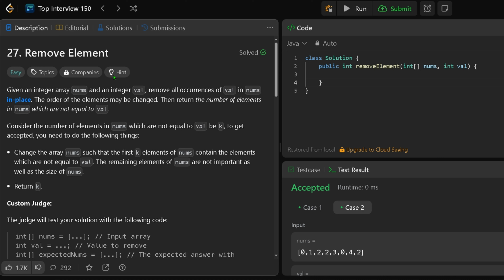We're going to do our top interview 150 questions with Java code here. We're going to remove an element. Given an integer array nums and an integer value inside of the parameters of our method here, we want to remove all occurrences of the value in our nums, and the order of the elements may be changed. That's not too important for us, but we should return the number of elements in nums which are not equal to the value. So we're going to have a counter that keeps track of that.